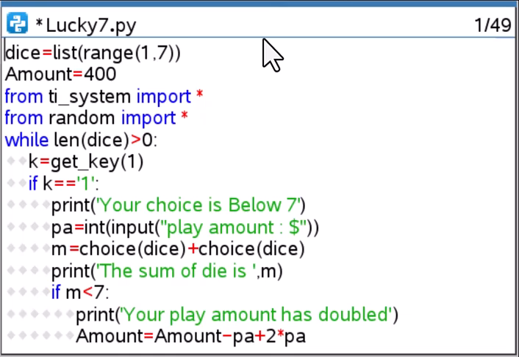So when I actually run this, now here it says if k is equal to 1, then choice is you're putting below 7, and then you are putting PA, which is the amount you are putting. So you may start with $20, and then M is the sum of the 2 dice being rolled. So I've used the choice command from the random module. So dice 1 and dice 2, and then we are doing the sum of the 2 dice.